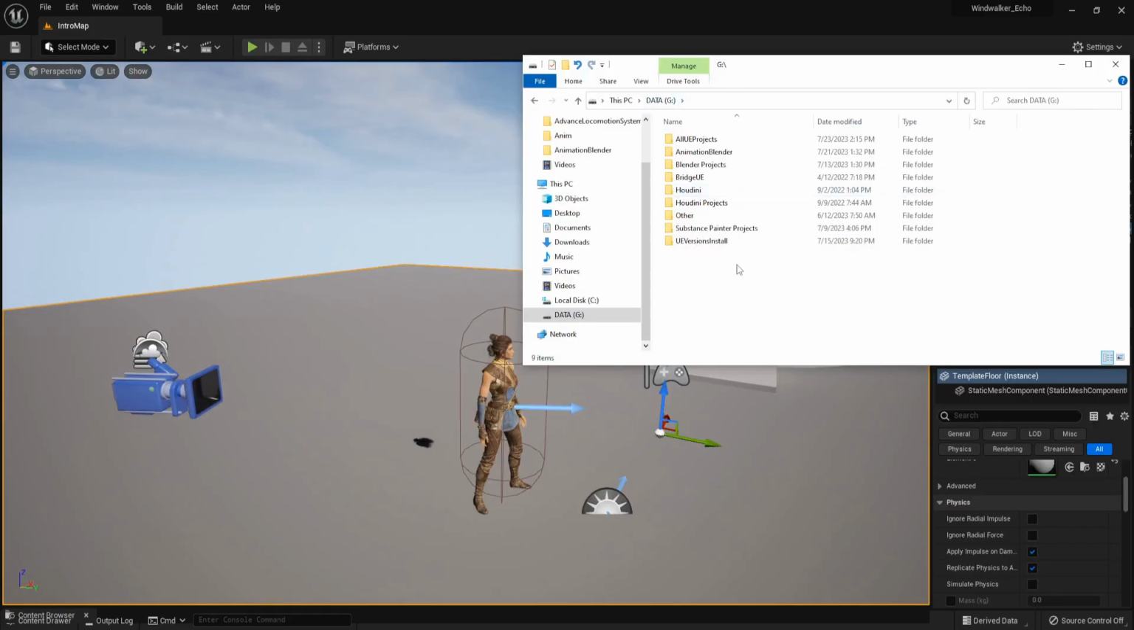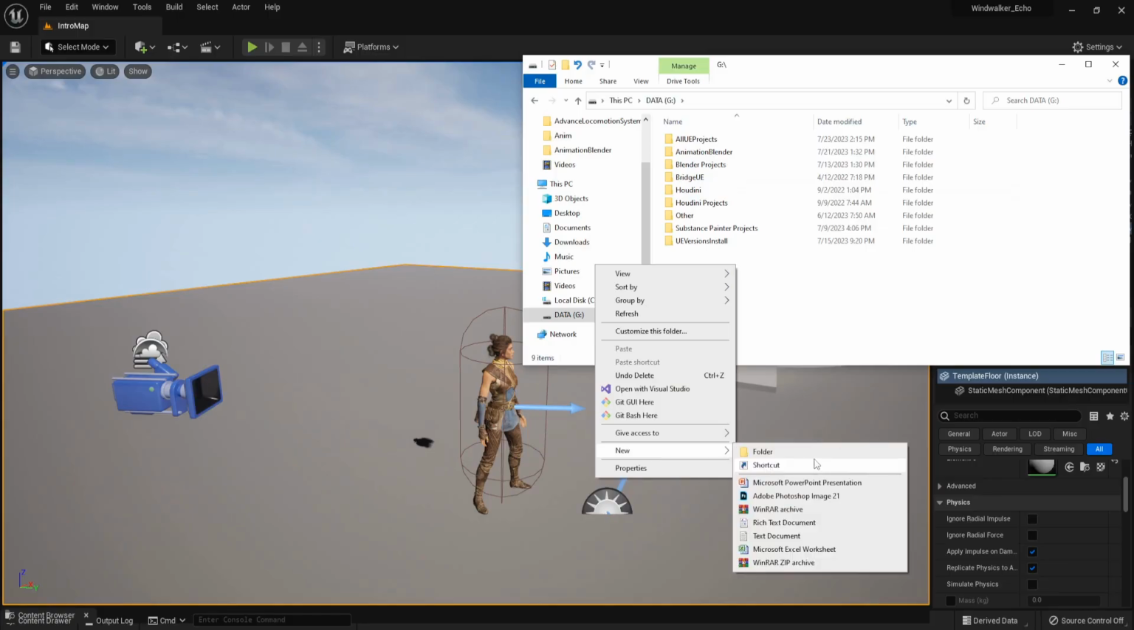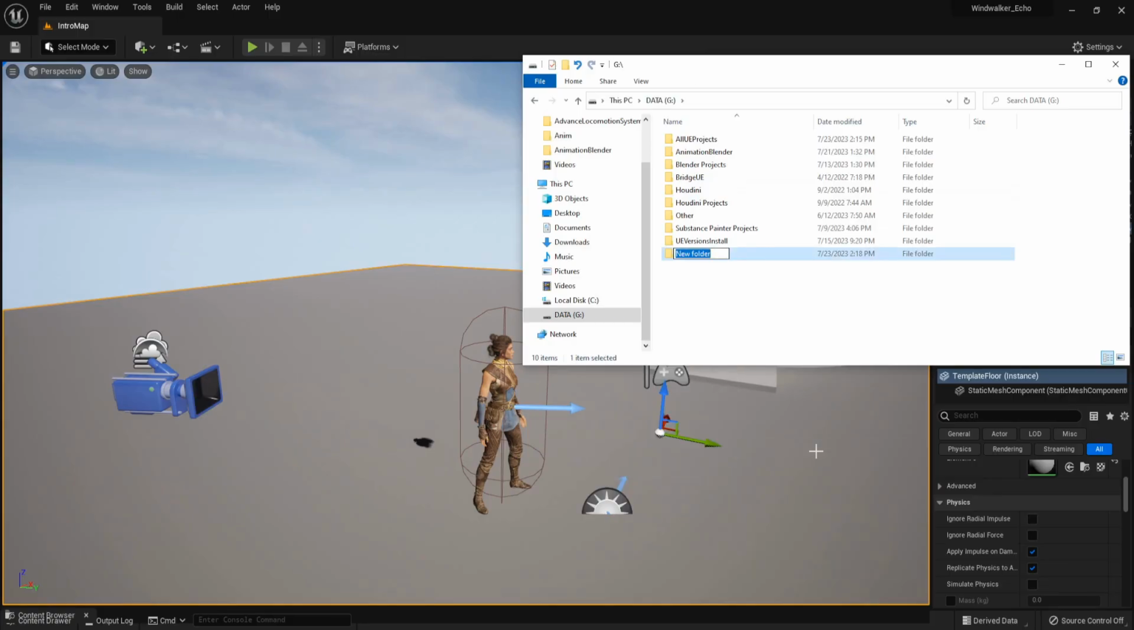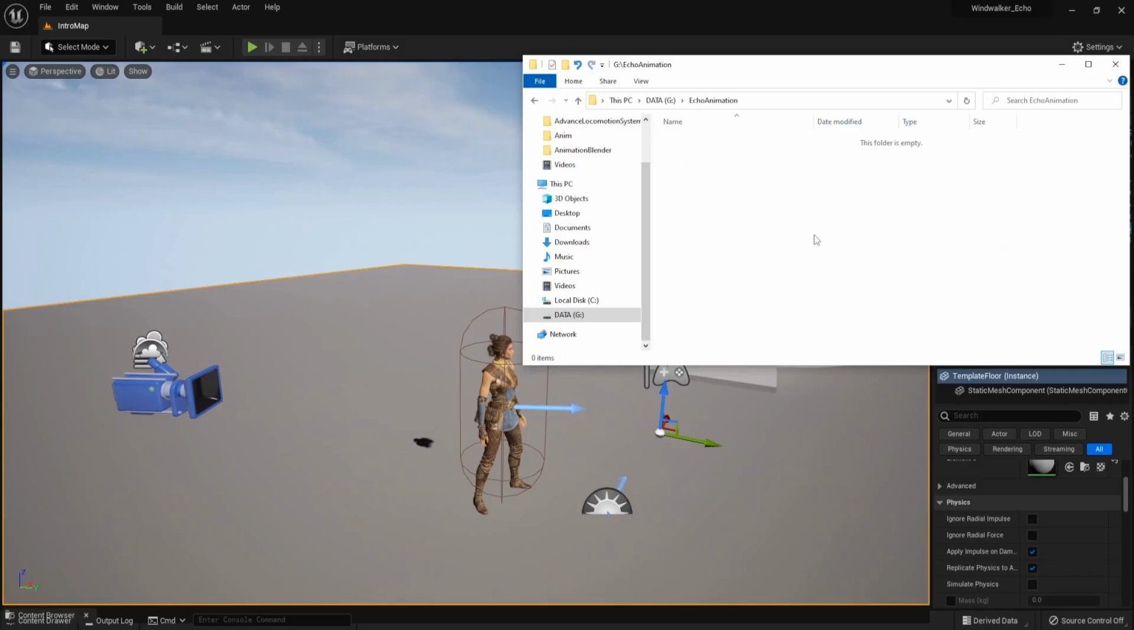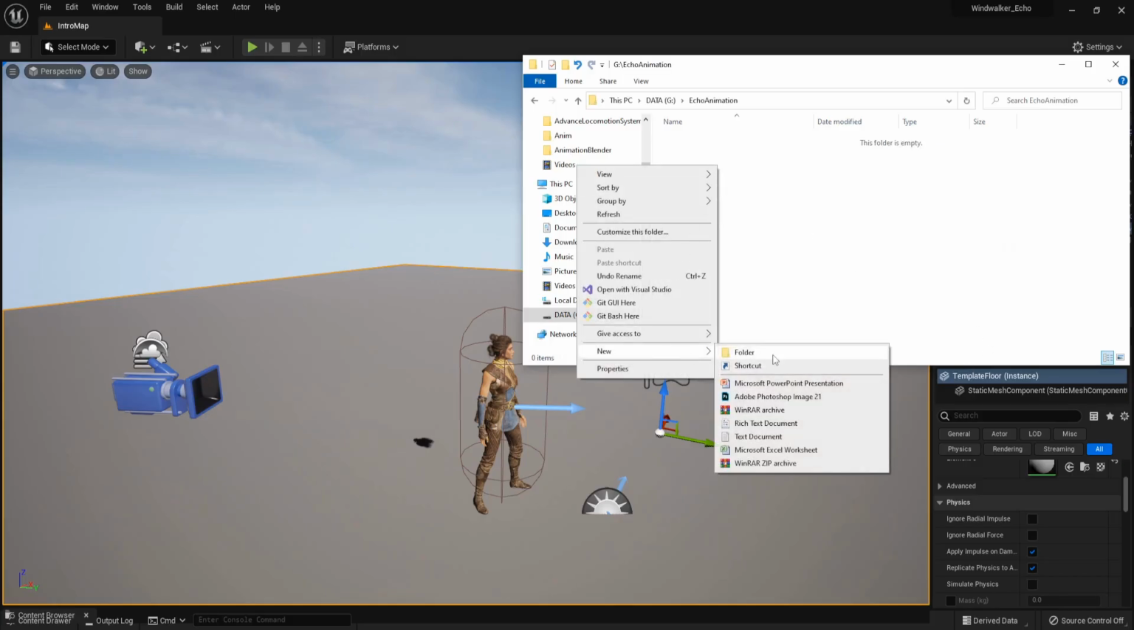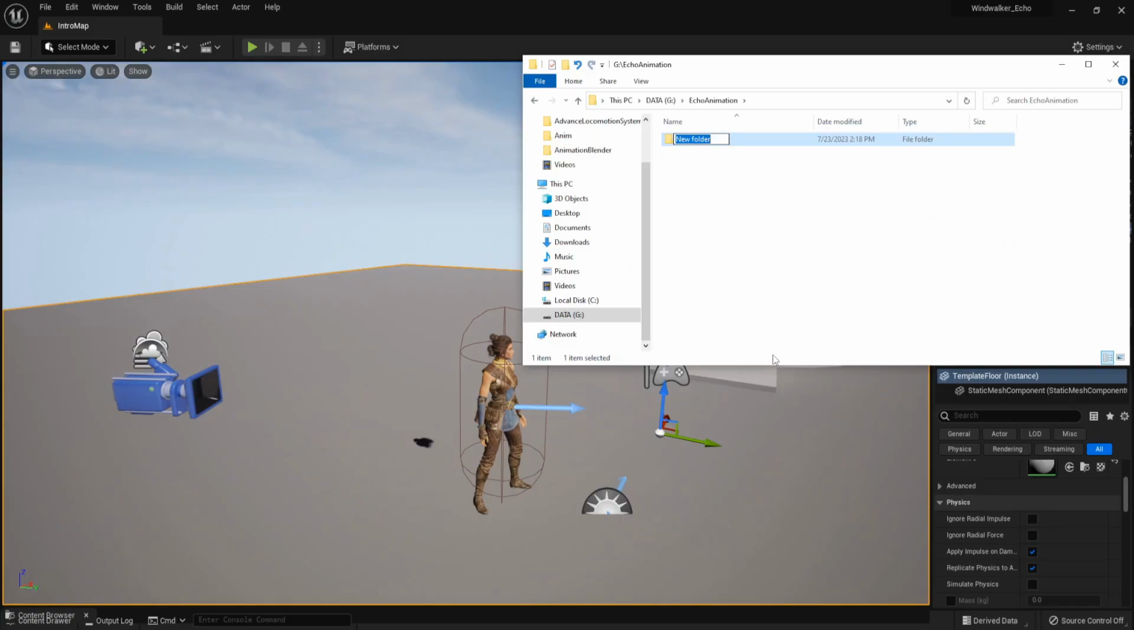Now let's create a new folder. Name it Echo Animation. Then another new folder. Name it Old Animation.